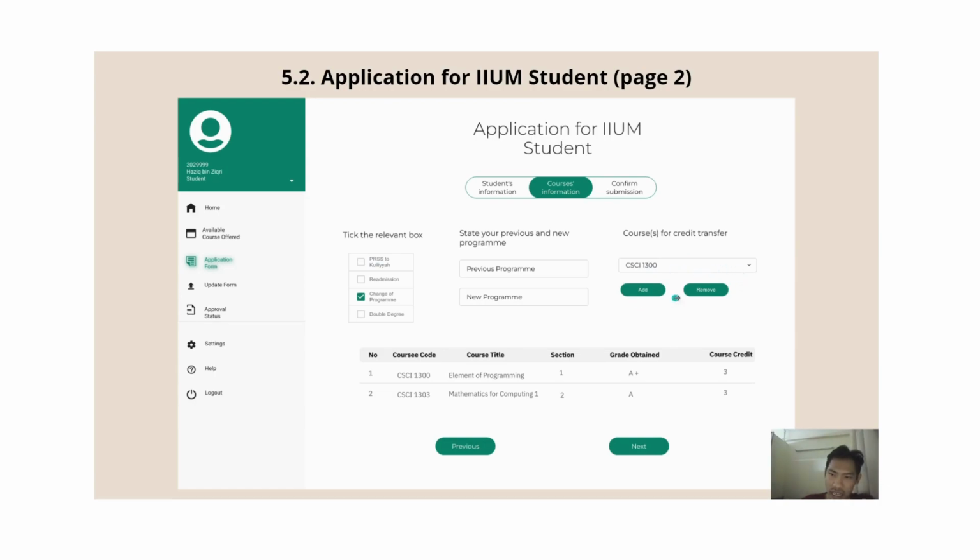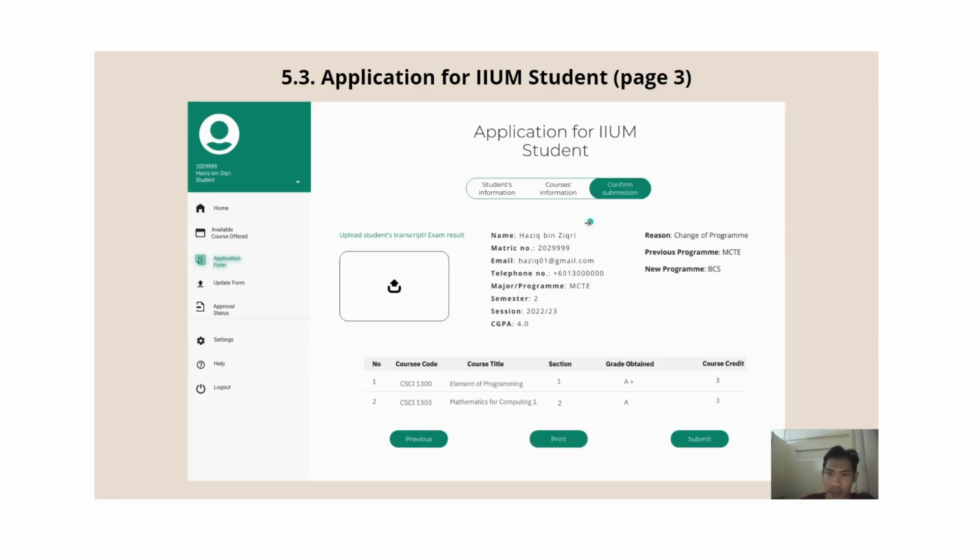They have an add or remove feature. After selecting courses by course code, if the student chooses add, it will display in the table below. If the student selects the course code and chooses remove, it will automatically be removed from the table below. And then they have the option previous or next. Previous goes to the student information page, and next goes to the final submission page.